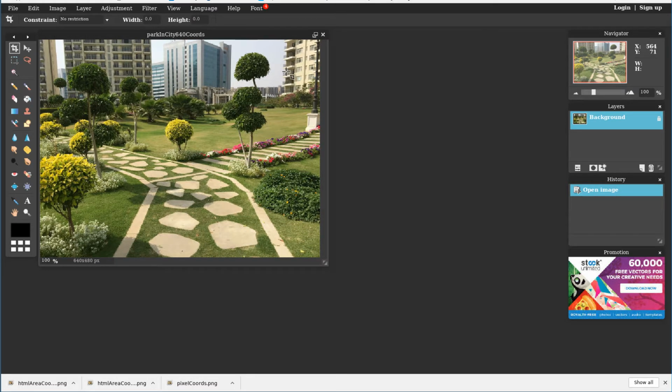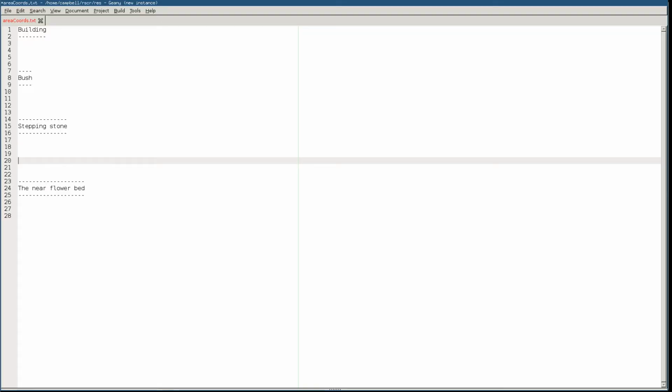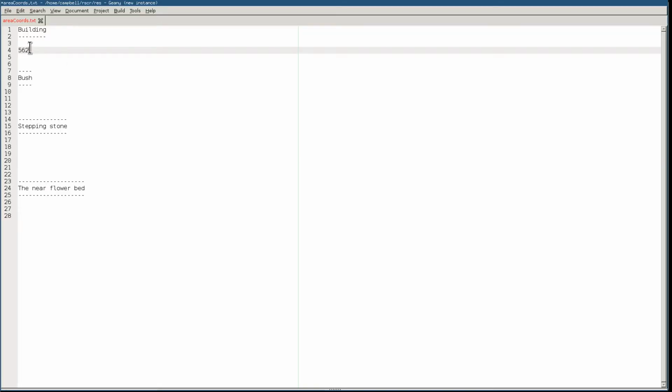Now the areas that we used, as you remember from the previous video, were the building over here. We had this bush here. We have this stepping stone here, and we have this flower bed right here. So in terms of getting coordinates, let's start with the building. So if I go up to this area, yeah, this looks like about, let's see here, about 562, 1. So I'm going to come here and type 562, 1.